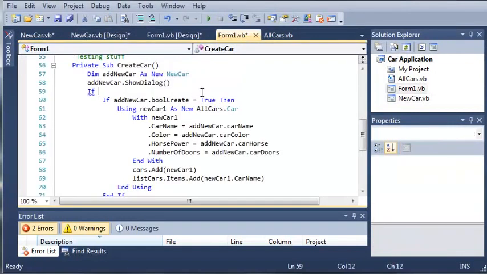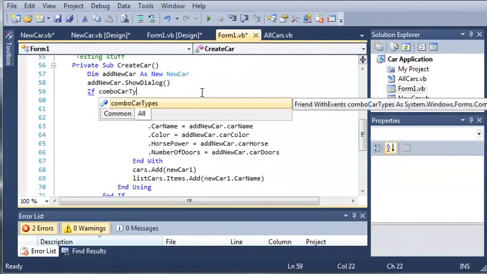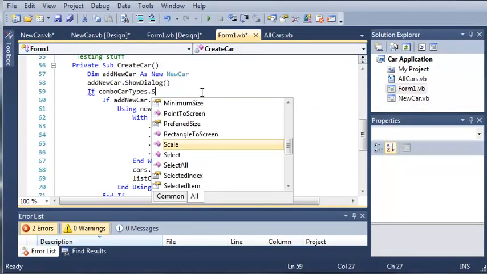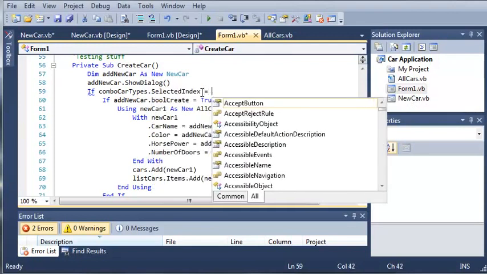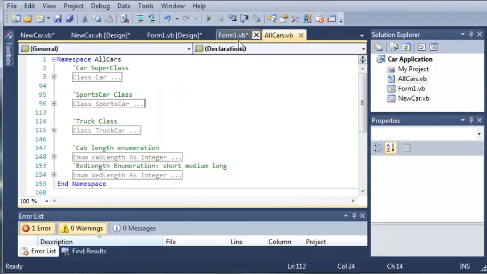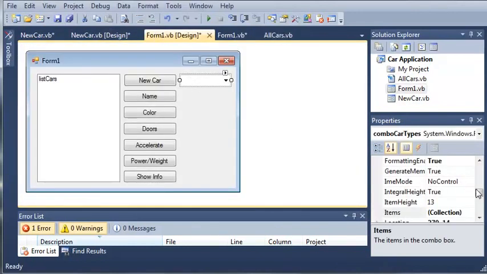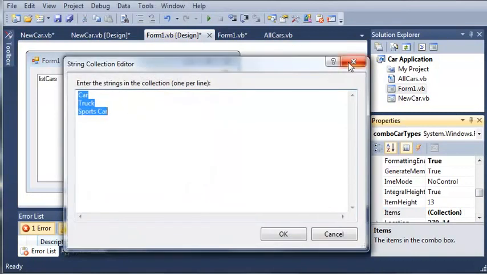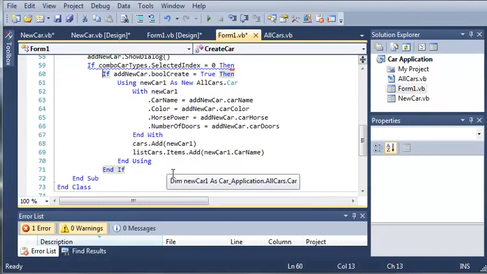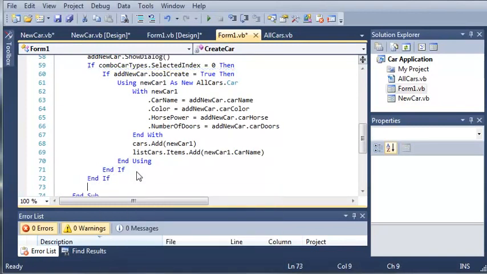We'll go back to the code. So if combo car types dot selected index is equal to, let's say, 0, which is car, or at least I think it is. Yeah, we got car, truck, and then sports car. So if the index is 0, then what do we want to do? We want to run everything that is in here. So we'll just come down here and then type end if once again.